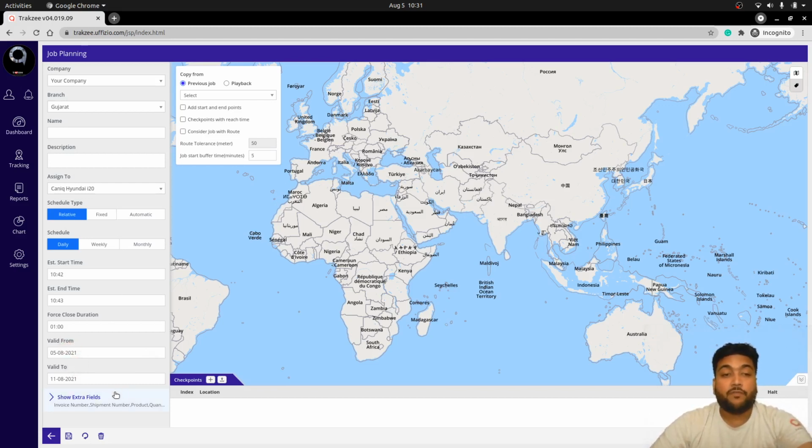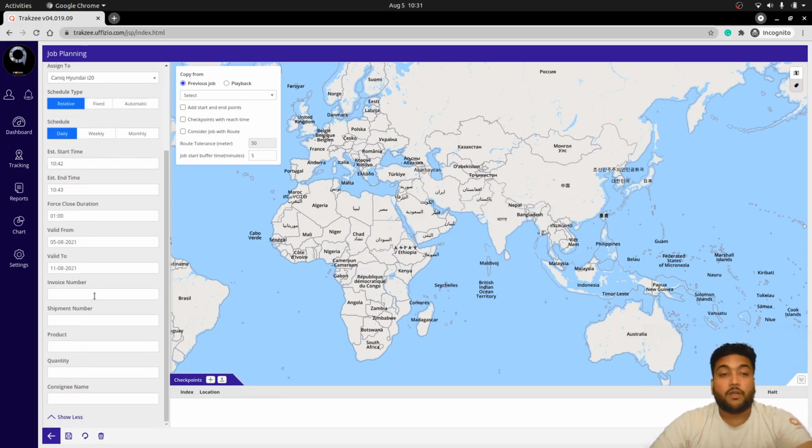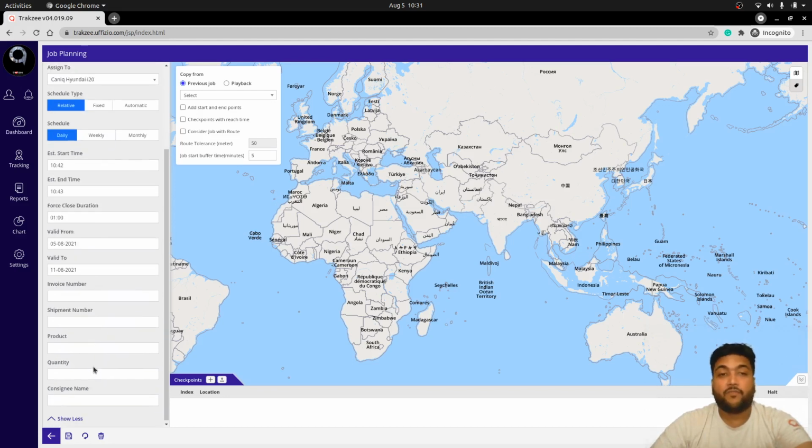Now, based on these configurations, if you want to add some additional information, that is available as well. When you click on show extra field, the other options become available. The invoice number can be added if you are carrying some products on the task. Likewise, invoice number, shipment number, product information, the quantity of that particular product, and the consignee name can be added as additional information.